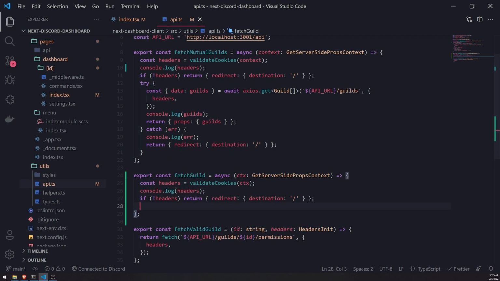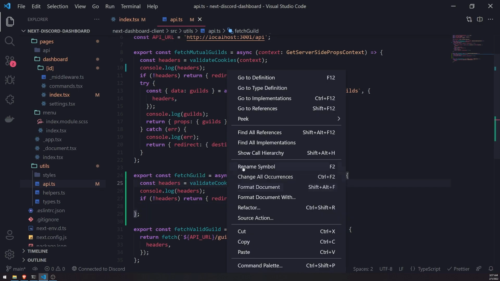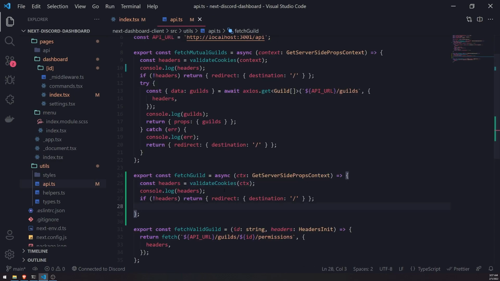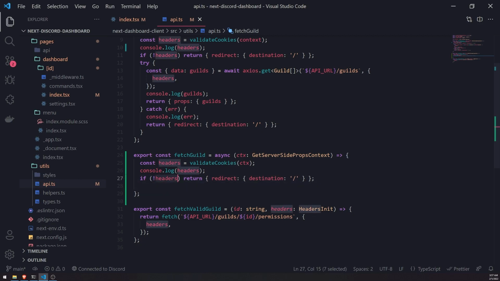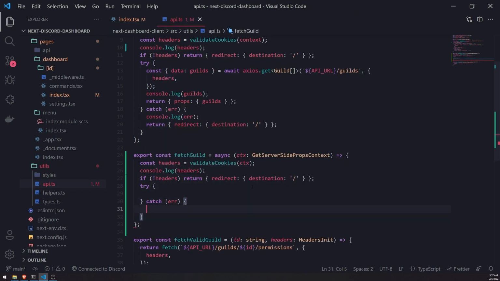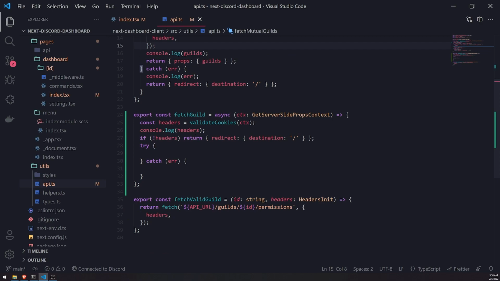All it does is validate the cookie, and if the cookie actually does exist, then it'll return an object which has the cookie property, and this is going to be passed as a header. So if the headers is not defined, if it's falsy, it's going to redirect back to the home page. However, if the headers are defined, then this headers variable will be an object, and we're going to pass it in when we call Axios.